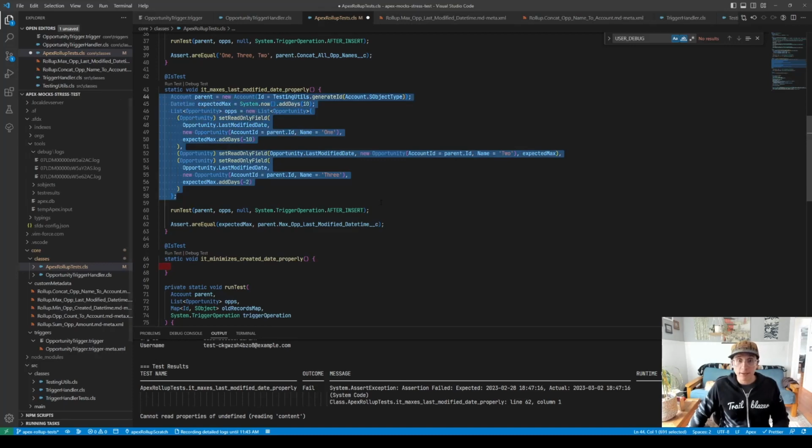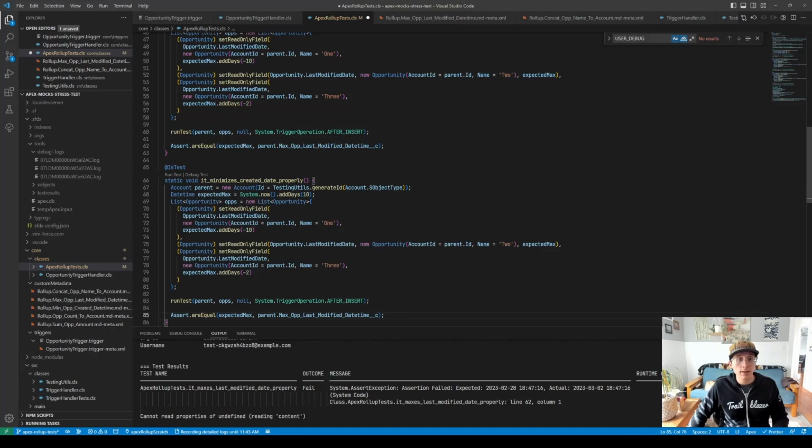I'm just going to take this whole block at this point, update a couple of things, get that set up. So let's update these to be CreatedDate now. And here, now I want to remove the negative signs because we want to make sure that this expected max now is properly set up as the expected min.